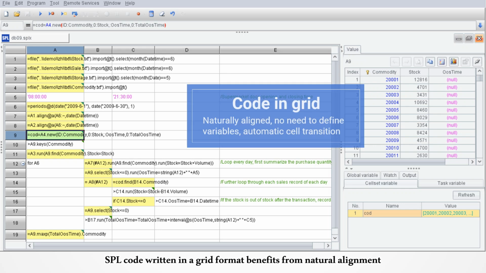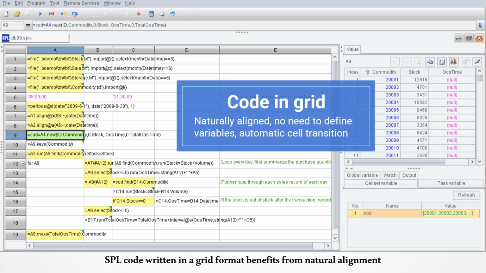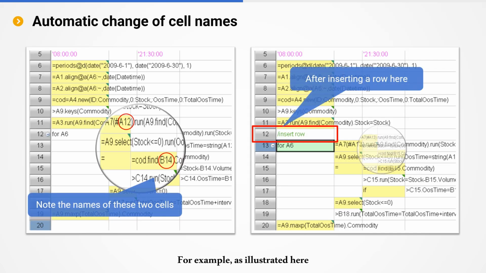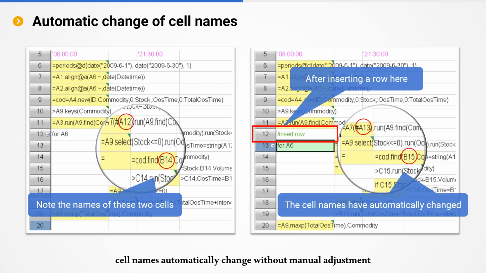SPL code written in a grid format benefits from natural alignment, with code blocks being simple and clear, due to natural indentation. In SPL, there is no need to define variables. Cell names can be used directly to reference the results of the corresponding cells. Additionally, when inserting or deleting rows and columns, cell names automatically adjust. For example, as illustrated here, after inserting a row, cell names automatically change without manual adjustment, which is highly convenient.